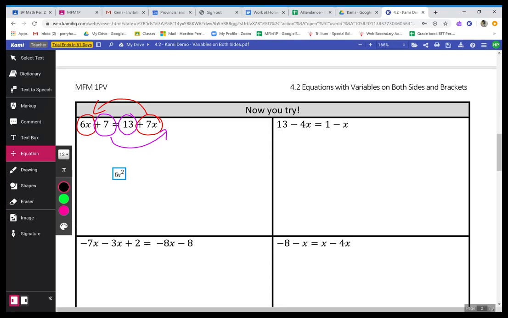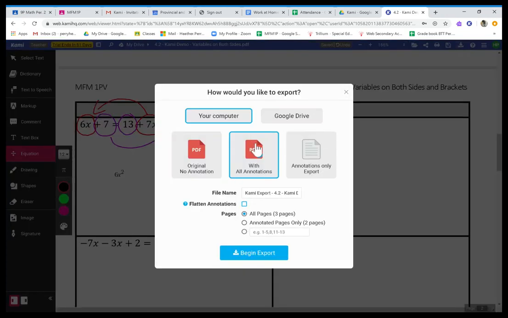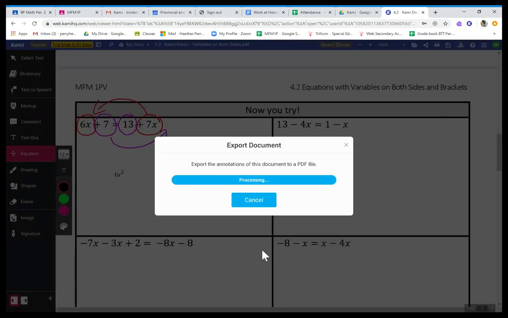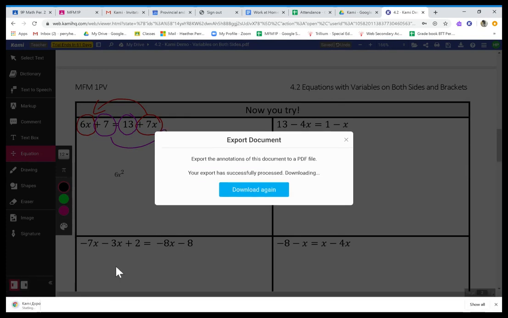Regardless, after you finish doing that, you can download with annotations, and it turns it into a PDF. I always save the PDF to a file on my computer, and then I can post it up in my Google Classroom after, so that the students always have access to the answers. And that is exactly how I did things using my smartboard as well.